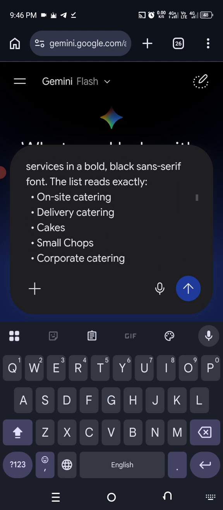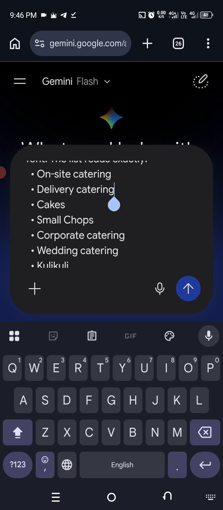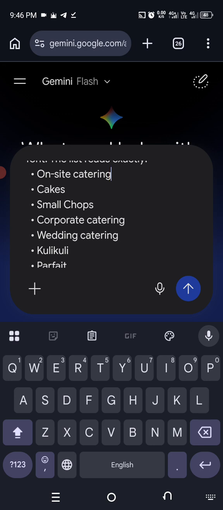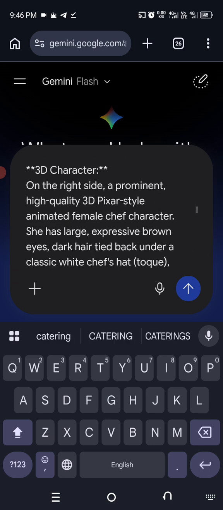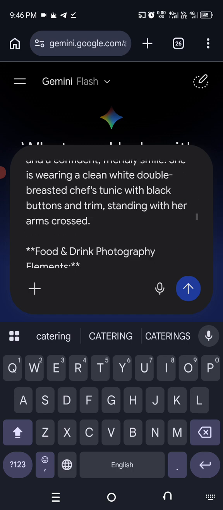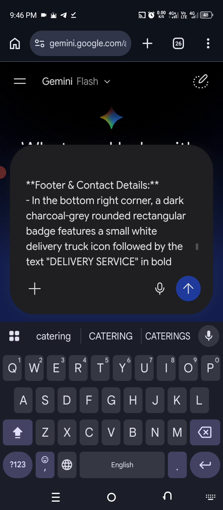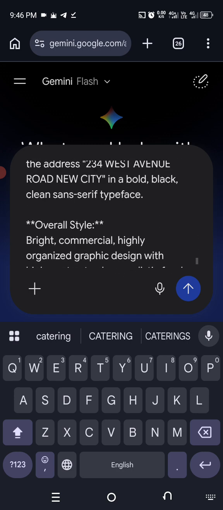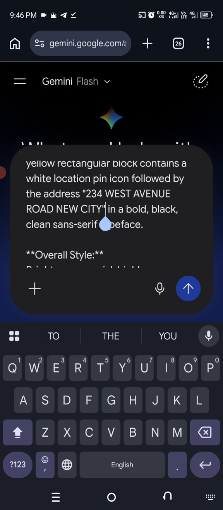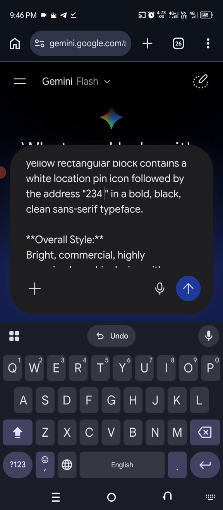Maybe delivery catering. I don't want to use it, so you can remove it. Change the details. Make sure you have your details already. Change everything you want to change in the flyer. As easy as that. Something you want to change again is the address, because you don't want to use the user's address.